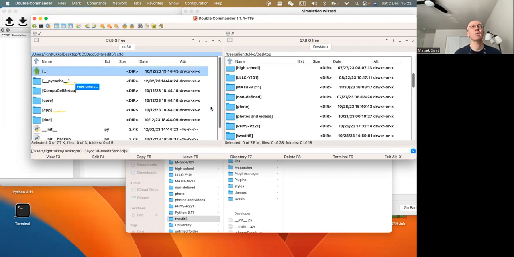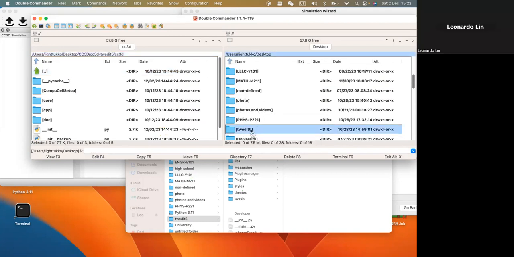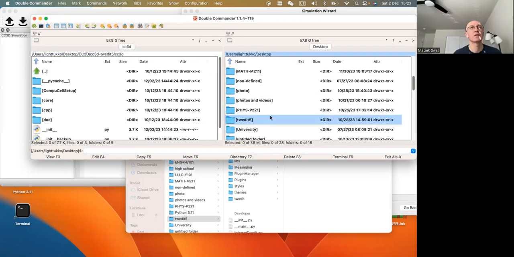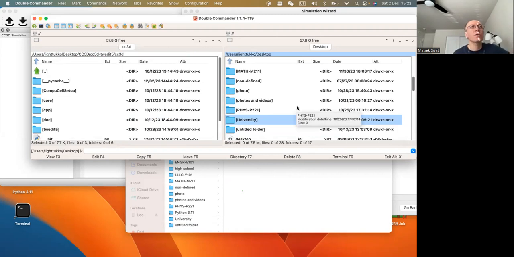Yep. And now, okay, go back to the right panel. Yeah. And hit F5, right? F5. Sorry, F6, actually, because you're going to move. So, yeah, start. See, you fixed your problem right now.